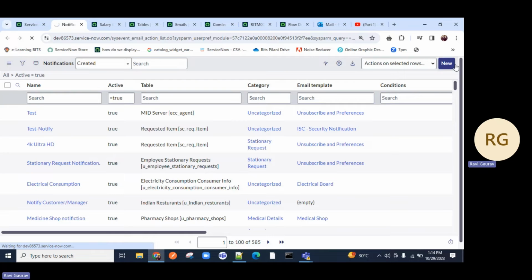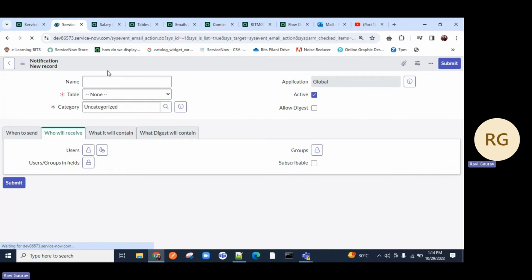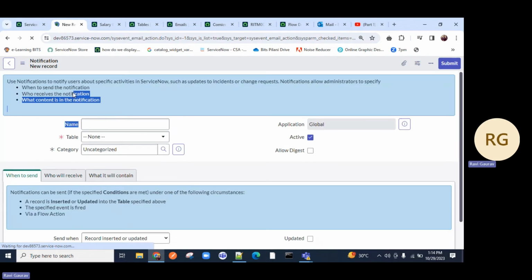In this notification, always remember you have to select the table. Notification means when you trigger an email to someone belonging to this table so that he or she will be notified for certain activities. So let's say salary credited notification. Okay. Table name should be salary.